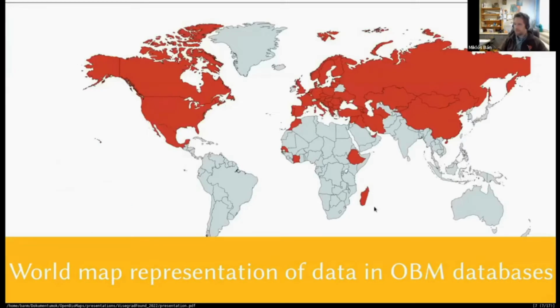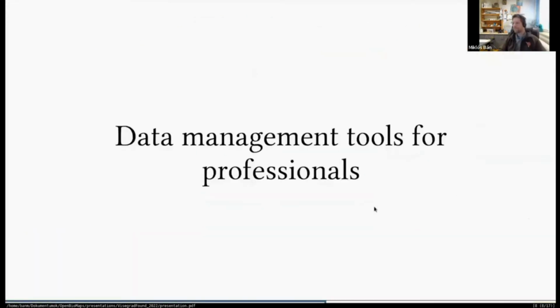Here you can see an impressive map of the geographical distribution of data stored and managed in Open BioMaps databases. It is a simplified map because the colors do not express the extent of the data, of course. Most of the data is coming from Europe and Asia, and the rest comes from America and the other parts of the world. There is a lot of data in Madagascar, thanks to a scientific project. So we provide mostly data management tools for professionals, not for citizen scientists.